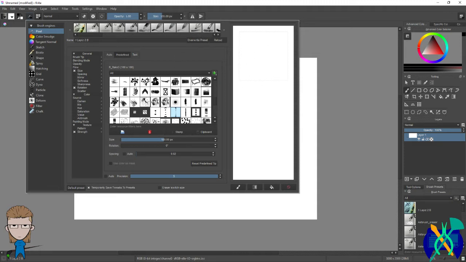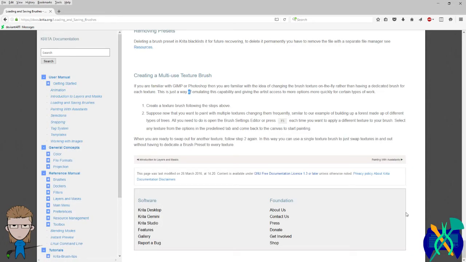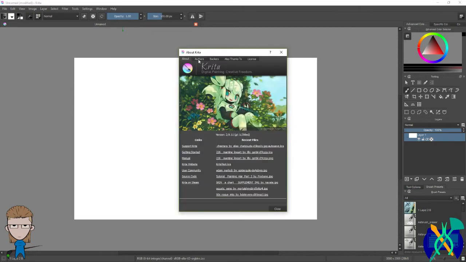I am very, very confused on brushes currently. I don't even know if I have the 3.0 version. I might have the 3.9. Or 2.9. Yeah, I have a 2.9.11, so I don't have the most up-to-date, I don't think.